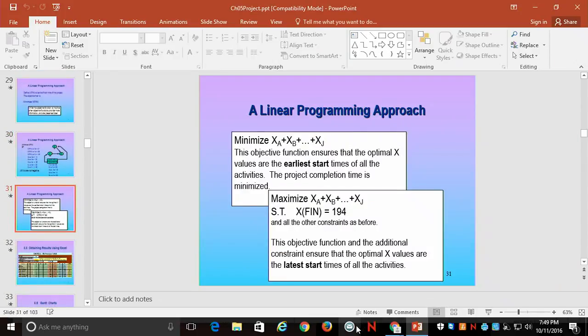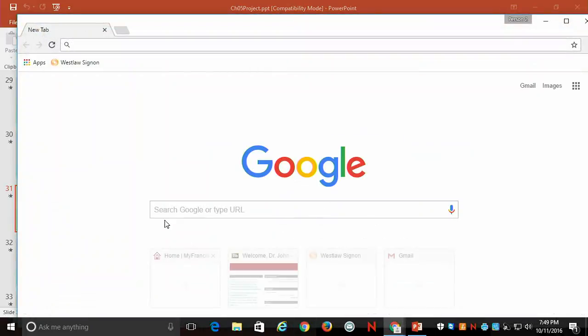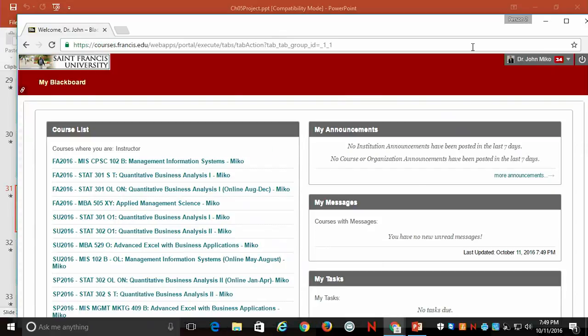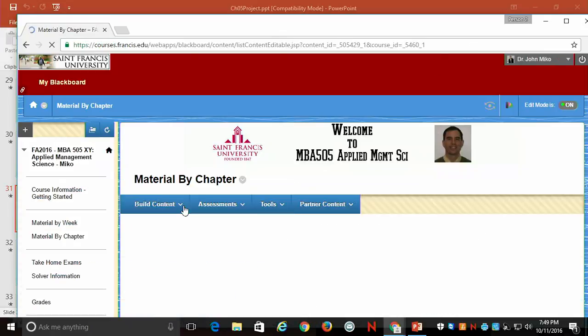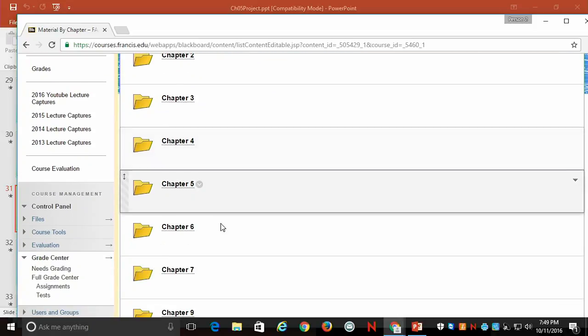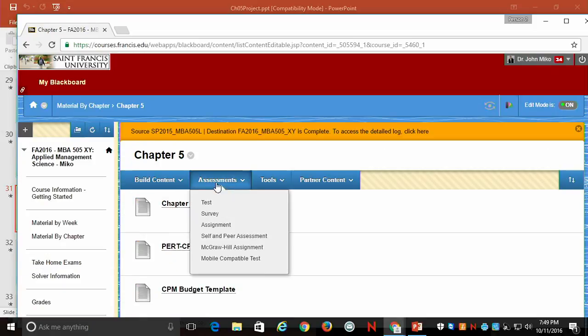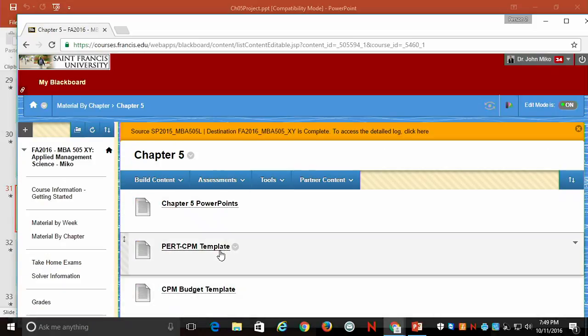So what we're going to do, do I have Excel up anymore? Doesn't look like I do. But if we go to Blackboard, I want to show you how we're going to solve this with Excel. And it's using constrained optimization models behind the scenes. But there is something called a PERT CPM template.